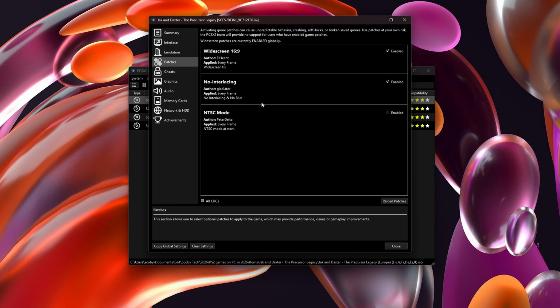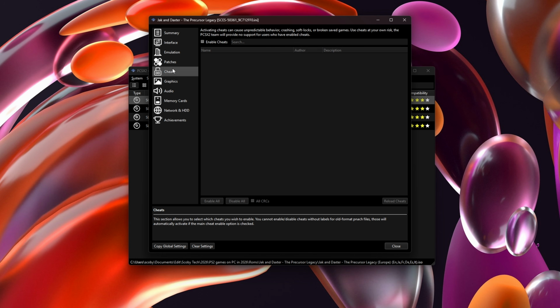So if you're bringing games into PCSX2, it can be an interesting thing to check out the patches. And also, again, as mentioned earlier, if you have cheats enabled, you can set up some cheats here inside your game. Depending on what game you're playing, if it has any cheats available, we can set that up as well.